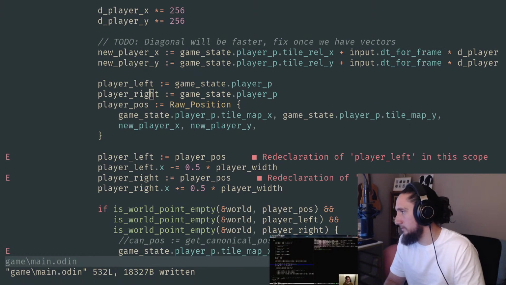So now I basically constructed canonical positions, but of course they're not really all that canonical at this point because the player left and the player right, and the player position for that matter, have had basically movement done to them. So their tile relative x and their tile relative y may now be outside the boundaries of the tile that they should have been on, right? And so I've got two ways that I could handle that. One is that I could call a function that recanonicalizes them, right?